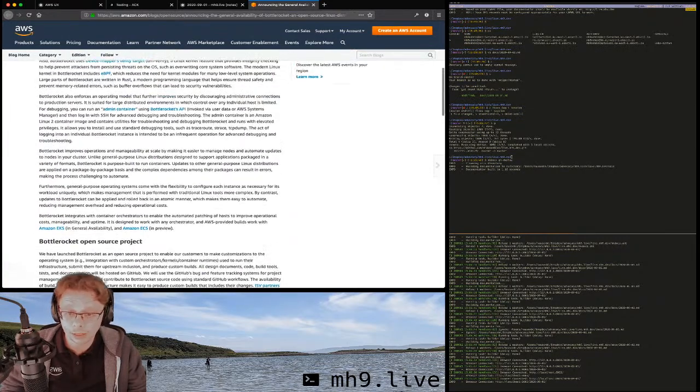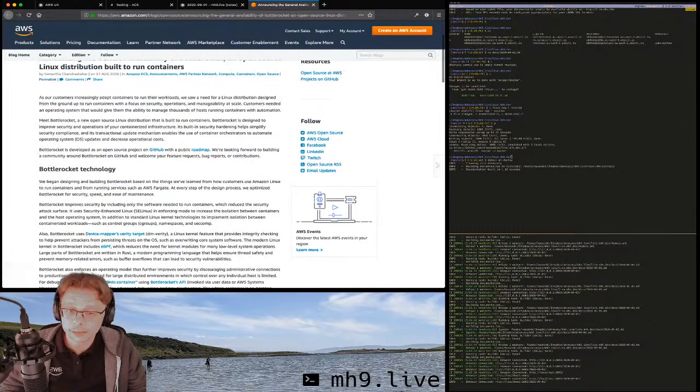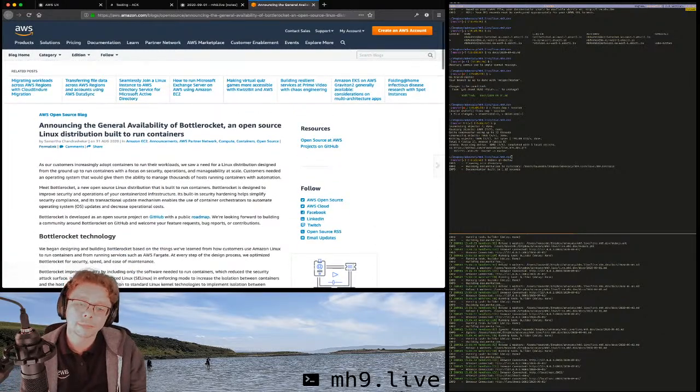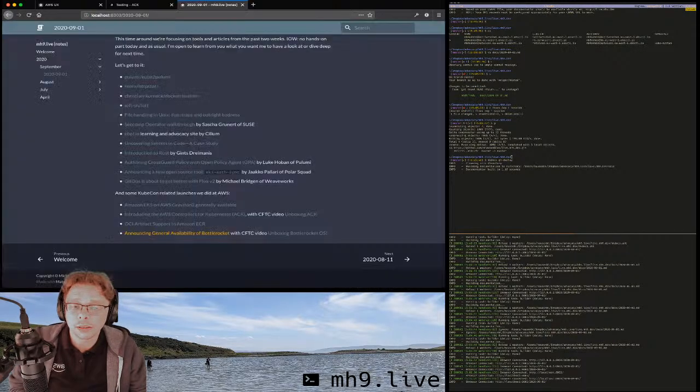You can check out the operator. That's a Kubernetes specific way to upgrade the operating system. So this is really a super interesting and super exciting launch. Bottlerocket now being GA.